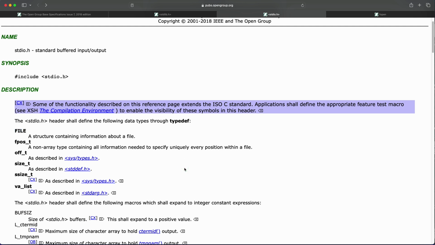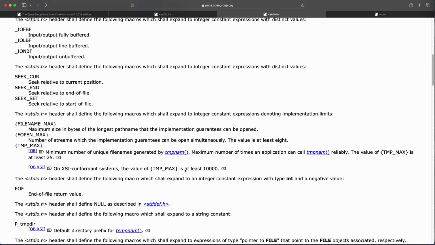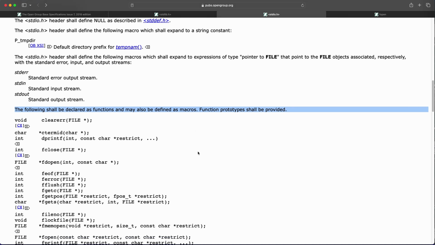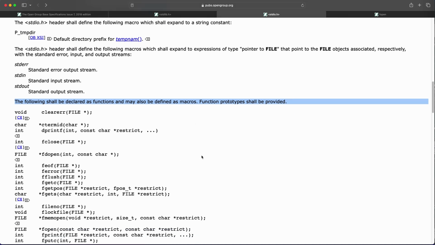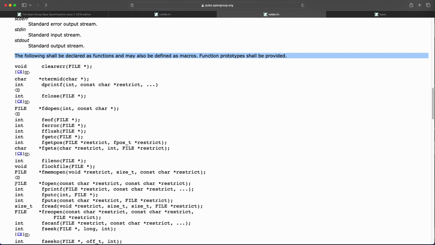However, in order to write to a file, you need to open it, and there's a function called fopen. So we're going to come down here, because there's a section here: the following shall be declared as functions, and may also be declared as macros. So this is a list of the functions that are in the stdio.h header file, okay? So I'm looking for fopen, and here it is.